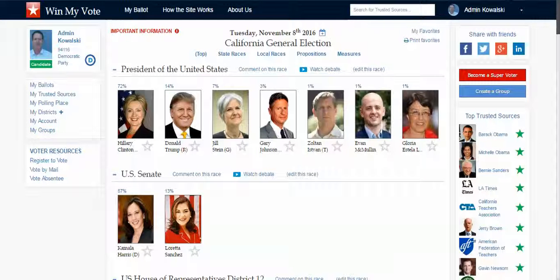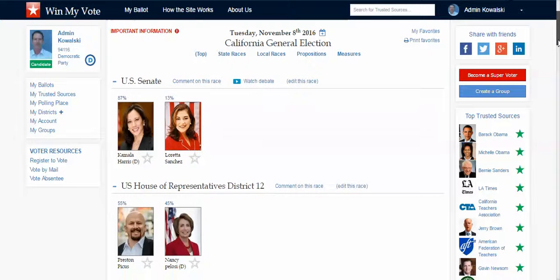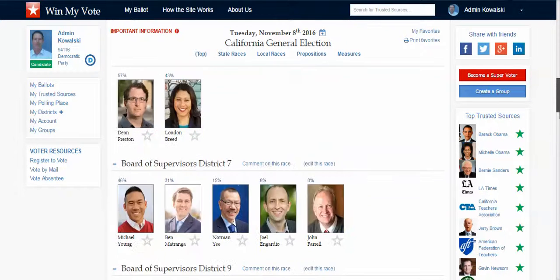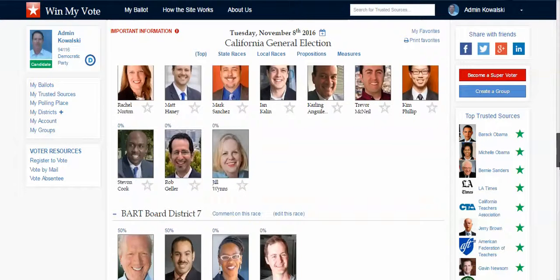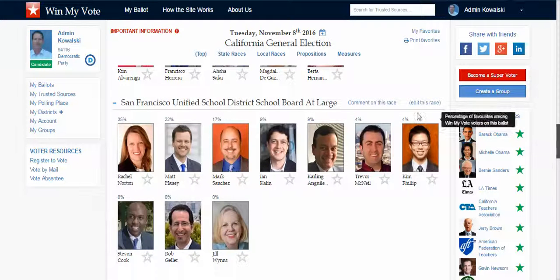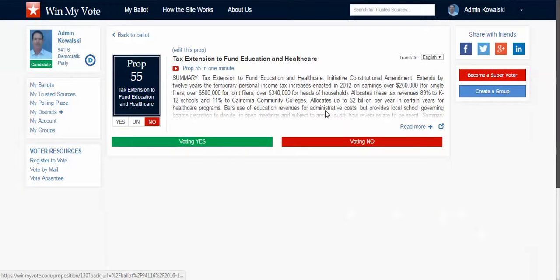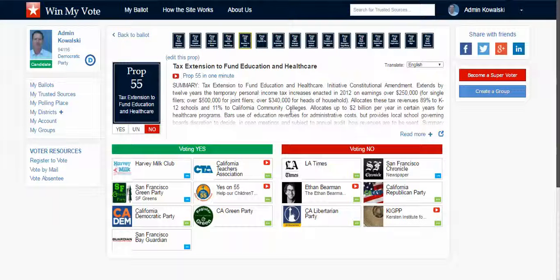So as a voter, I can click on this and I can look at my ballot here, and I can scroll down and see all the different offices, all the way down to school board. And you can see the city council races and that type of stuff. It also, by the way, has all of the propositions, and I can click on the propositions and I can see summaries, neutral videos. I can see groups and organizations and parties that are voting yes and no, and same thing with measures.